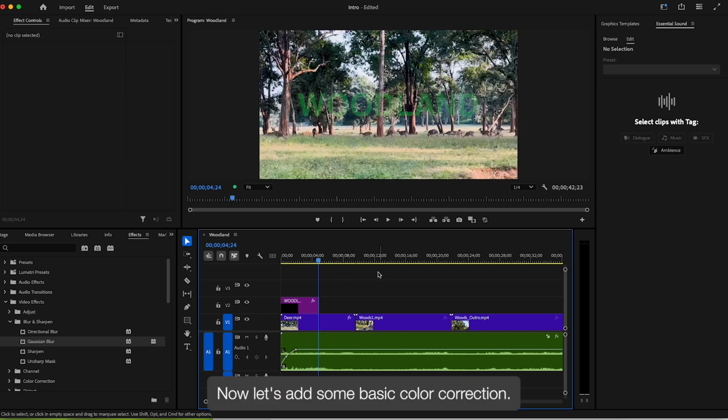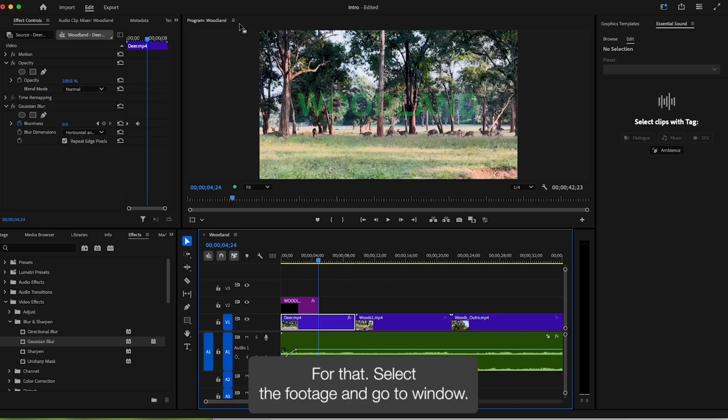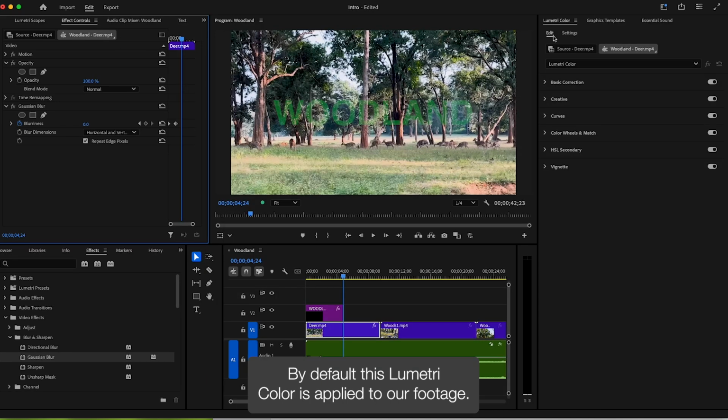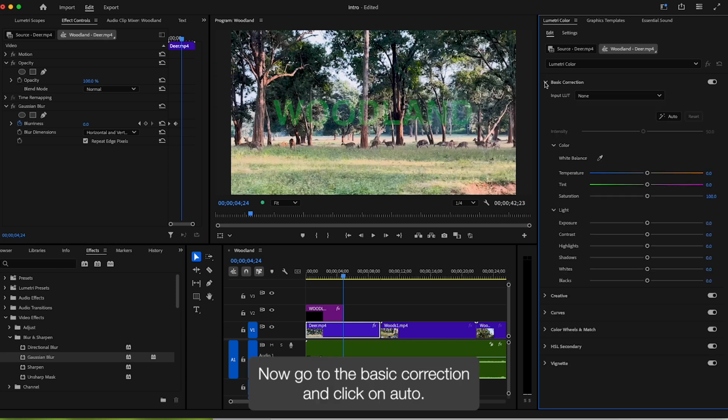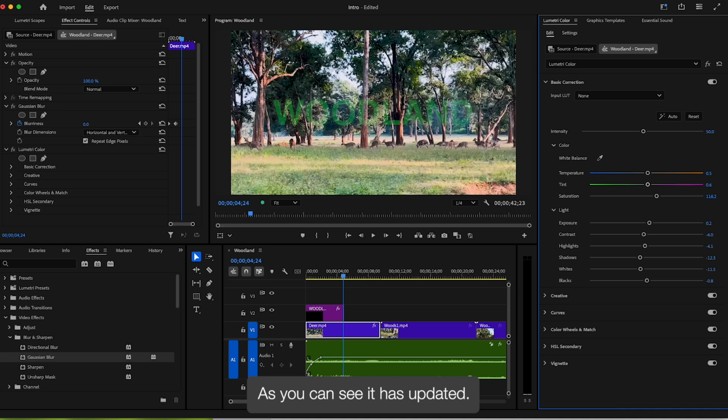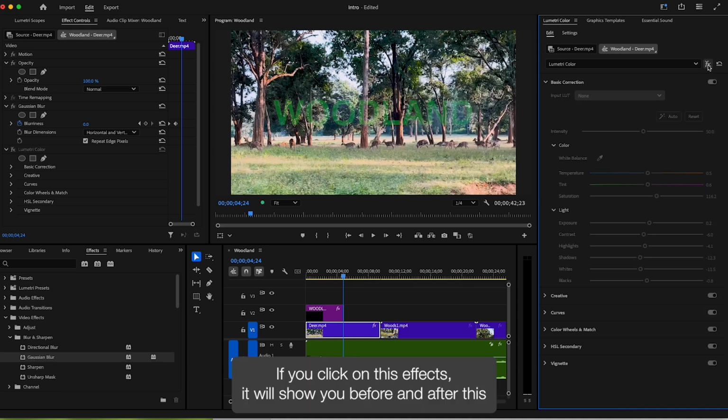Now let's add some basic color correction. For that, select the footage and go to window. I'll change the workspace to color. By default, this Lumetri Color is applied to our footage. Now go to the basic correction and click on auto. As you can see, it has updated. If you click on this FX, it will show you before and after.